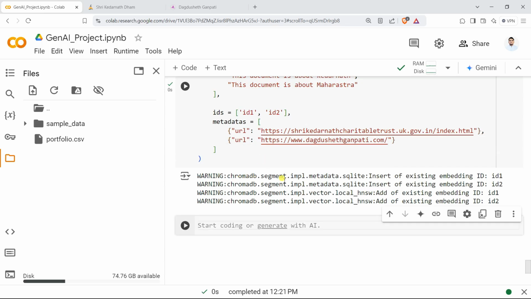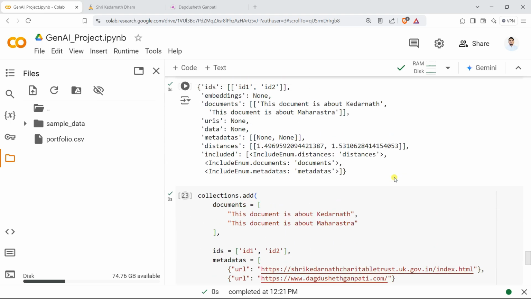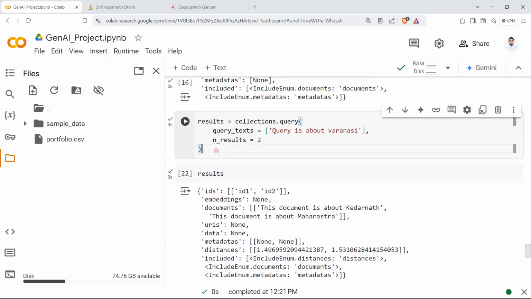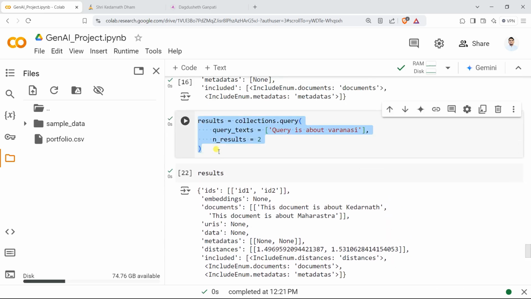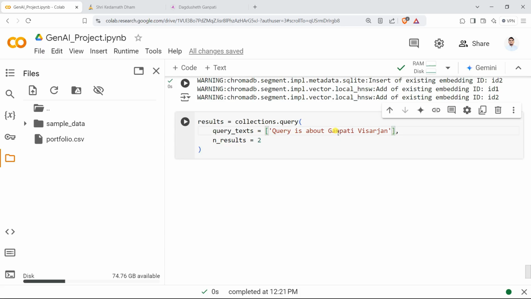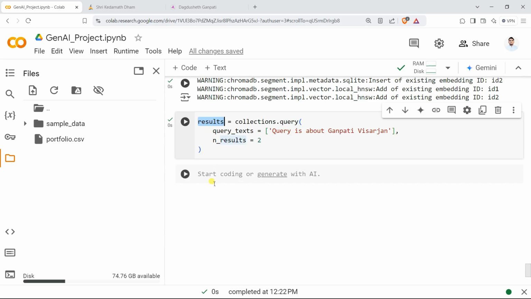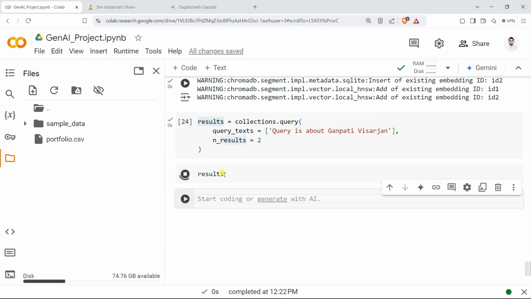After that, you can see ChromaDB is creating the embedding for ID number 1, ID number 2. Now we can query the data based on this. We can copy this one and paste it here. Let's say this query is about Ganpati Visarjan. I'm not sure whether it will give the output or not, so let's try running this.